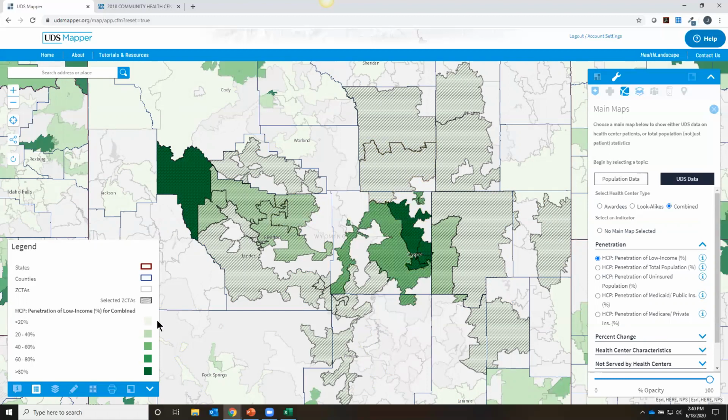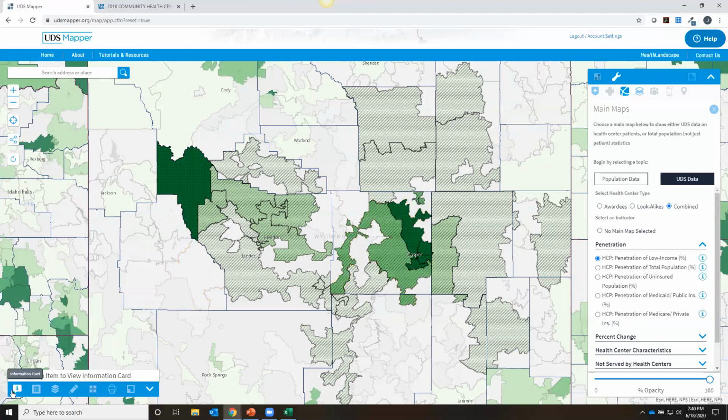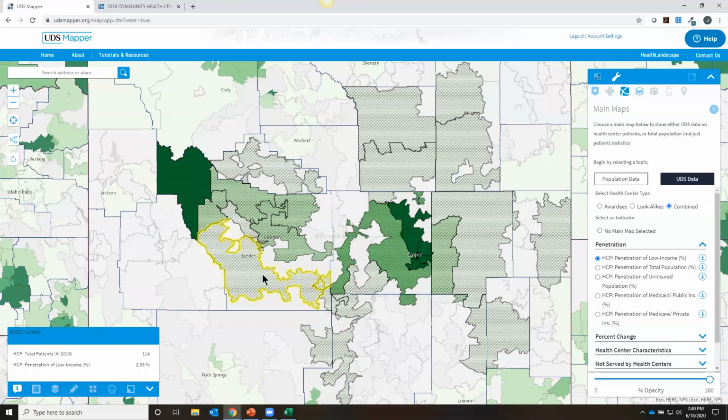If I'm not sure which color represents which values, which can be tricky, especially when you have selected ZICTAs because they're shaded, I can navigate to the toolkit here in the lower left corner. I'm going to activate what we call the information card by clicking the I button here. And now as I mouse over a ZICTA or click on it, I can see its penetration rates. So for 82501, I see the penetration is 30.45%. For 82520, I see it is 2.59%, etc.